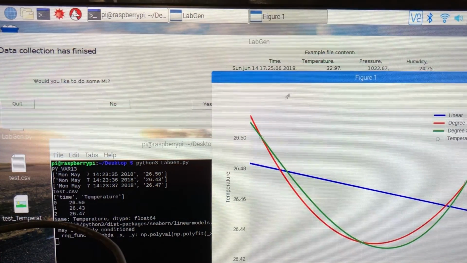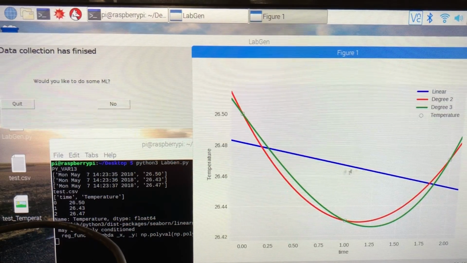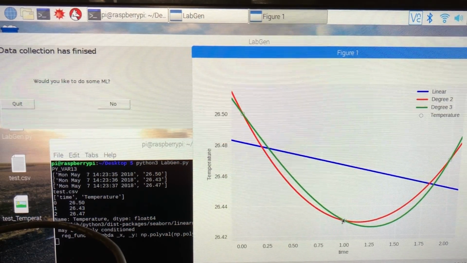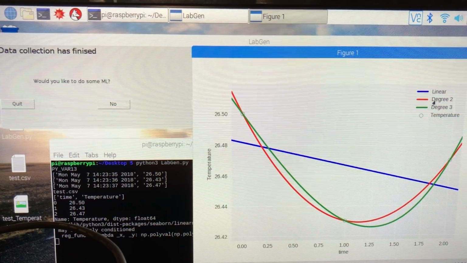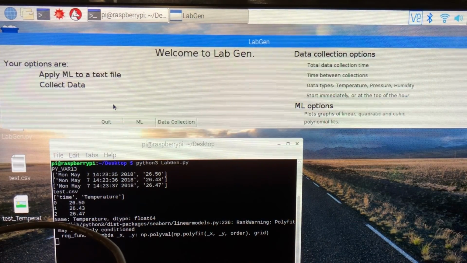And here we have a nice little graph that pops up. Now we only have 3 data values, so it's not the world's best of graphs, but between the time we started, we got 3 points, and it looks like either the degree 2 or the degree 3 polynomial would have been our best option. Alright, I'm going to close this out. I'm going to go ahead and hit no here. Now we're going to go back to the machine learning.